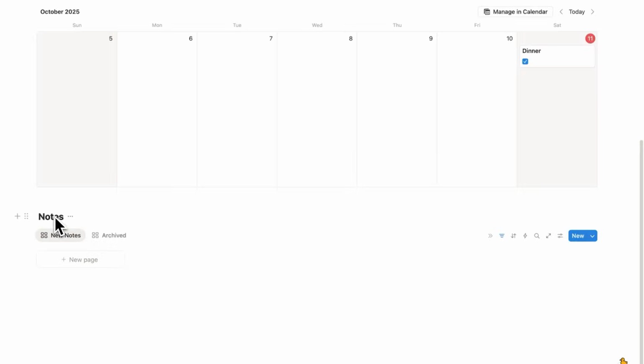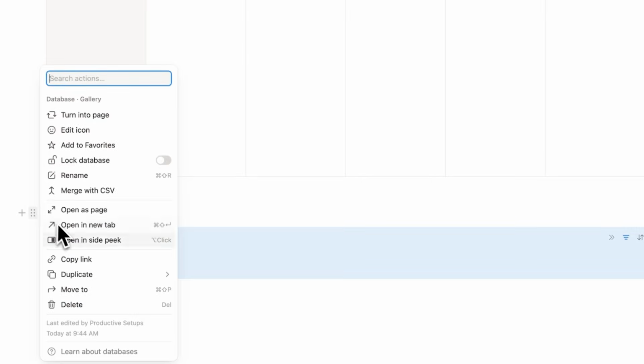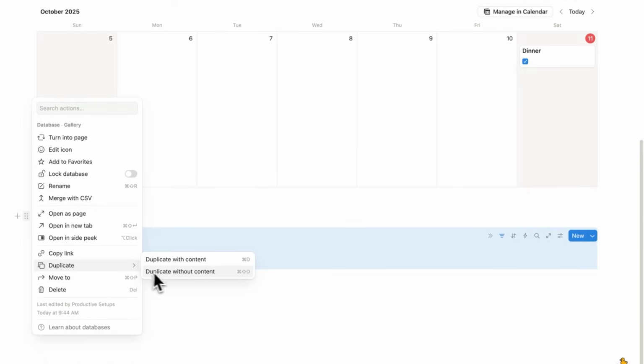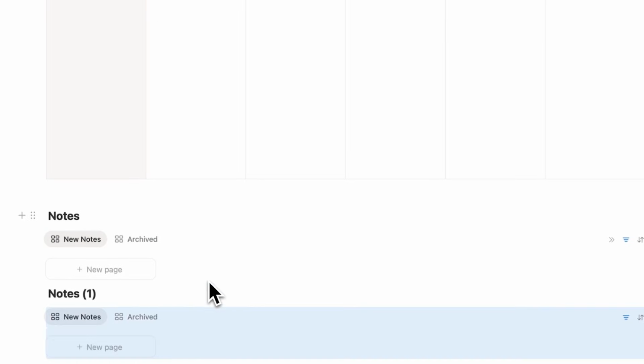Part 3, let's now do this with our resources. Now resources will work very similar to notes. So let's use our notes here as the skeleton for that. What we'll do is click here on these 6 dots and we will click here on duplicate and we will duplicate without content. So now this here will be my resources database.